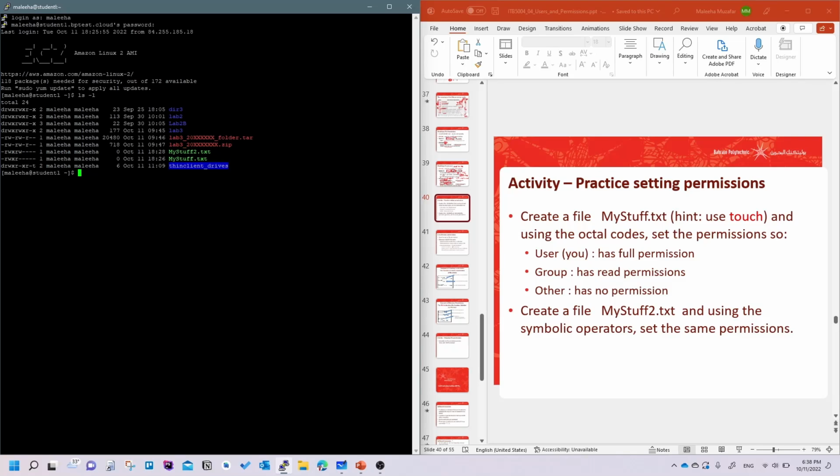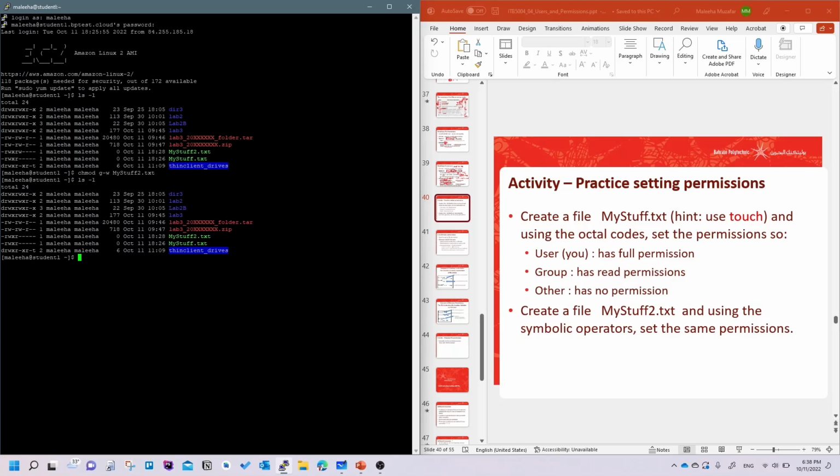So you can change that by writing chmod g minus w. So remove write permission from group for mystuff2.txt. Now if we do ls minus l, it should have the correct permissions. Okay, now there's another way of doing this.